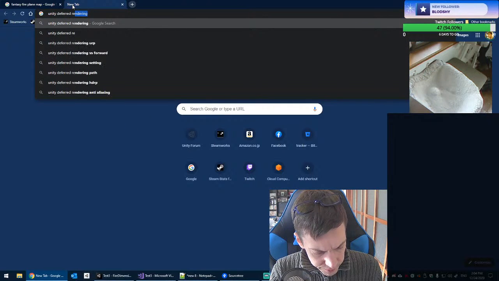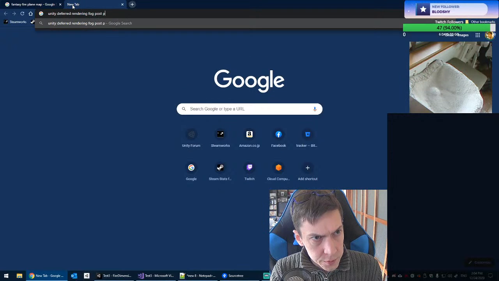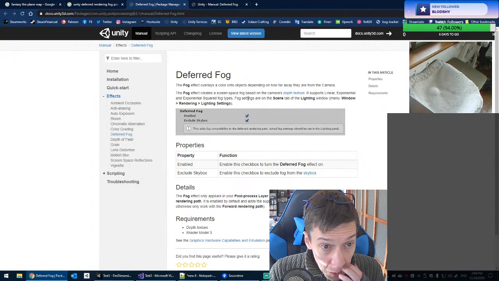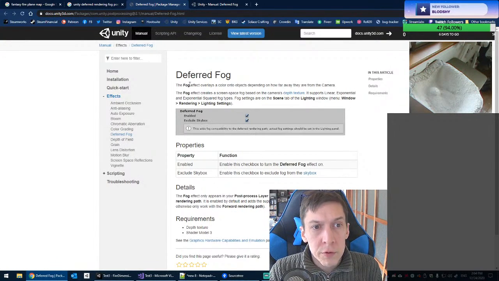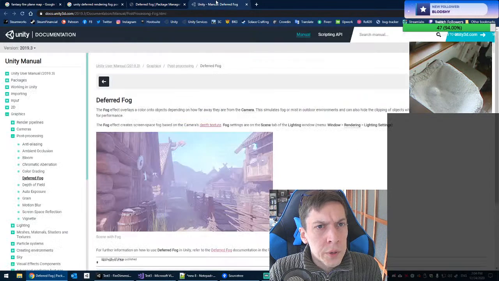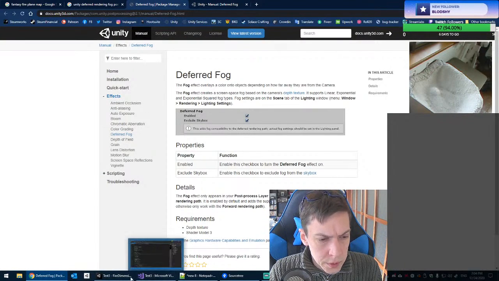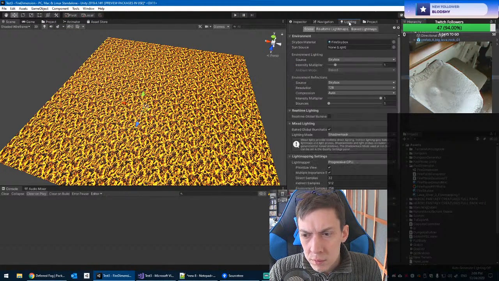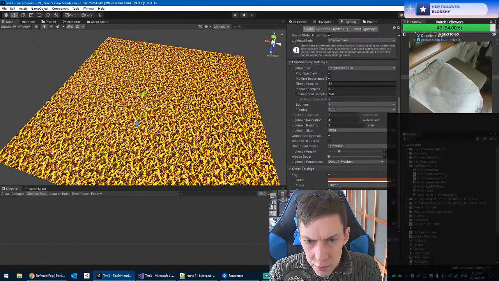Unity deferred rendering fog post-processing. Render lighting effects, things exclude skybox, deferred fog. This is, you're talking about 2019. Is this like something that's only available in the latest and greatest? And I don't have it? Or what are you talking about here?